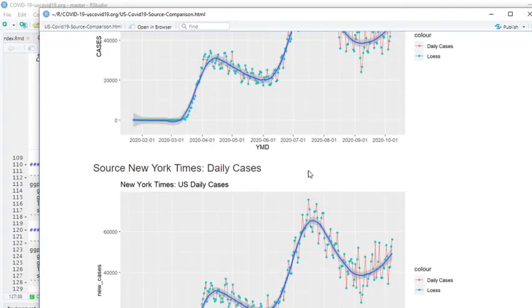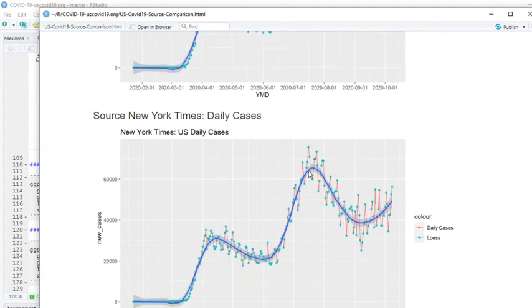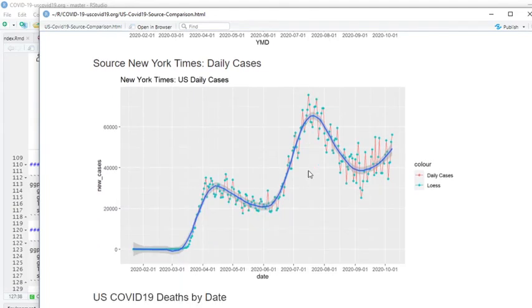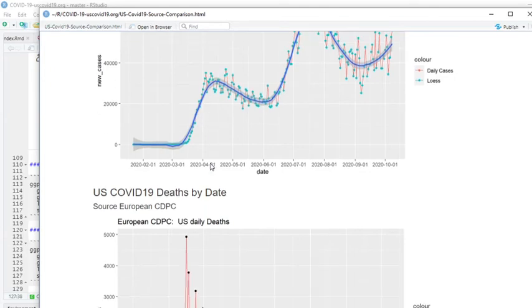Okay. Thirdly, New York Times cases. Okay, again, the same situation. April, May. It did actually spike between April and May. This spiked late July again. Now let's look at deaths by dates.